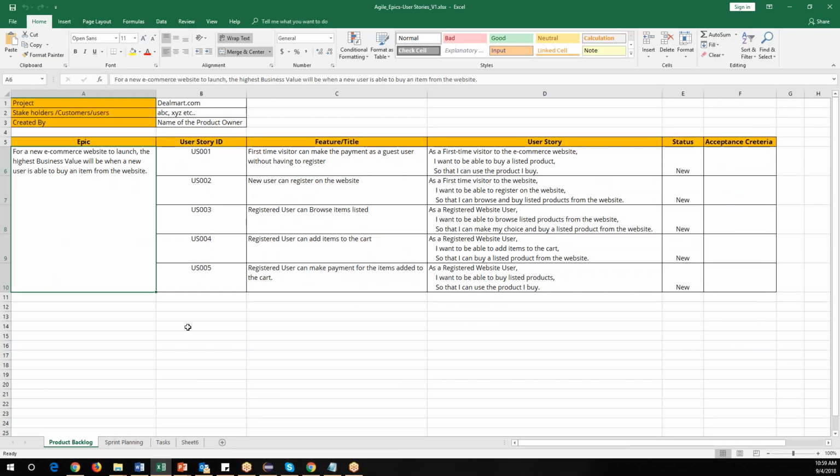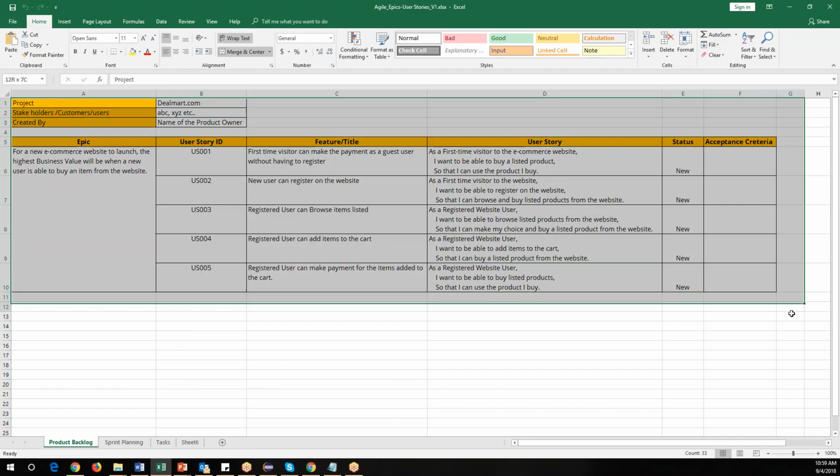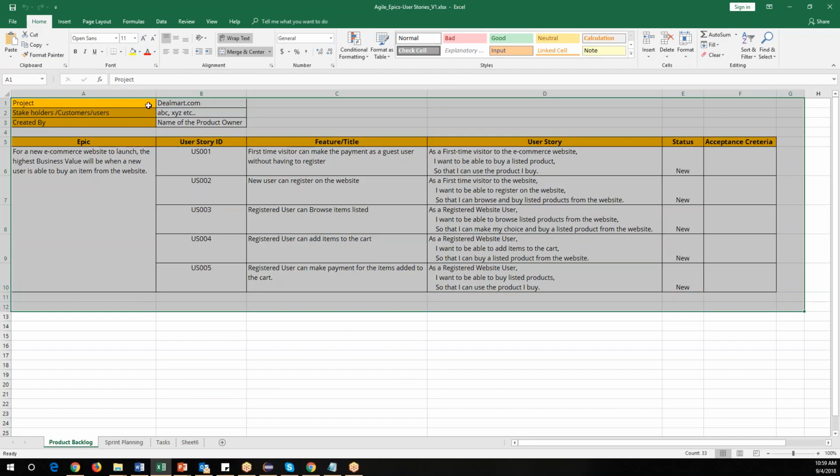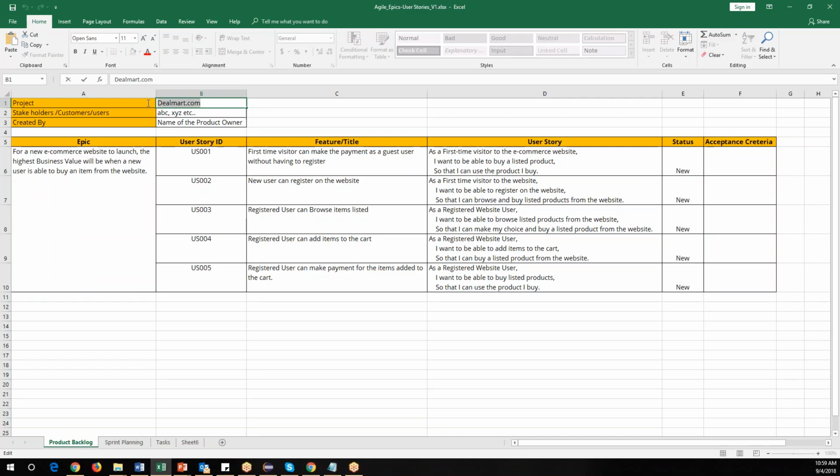This is a document which is created by the product owner. Here I have taken a small project called dealmart.com. It is just like an e-commerce website. And this is normally prepared by the product owner, not by us. Here they list out the stakeholders, customers and users, and everything is listed, and it is created by the product owner.